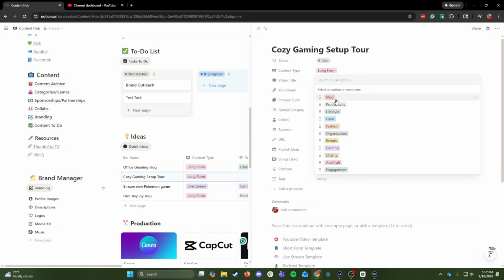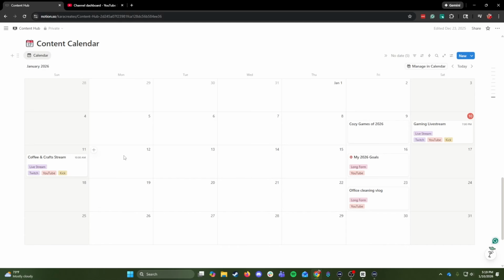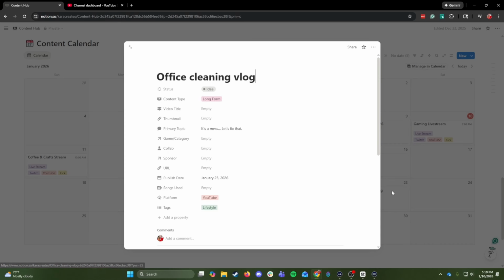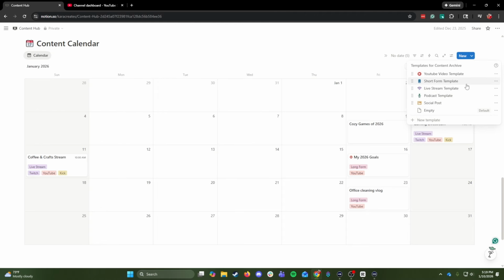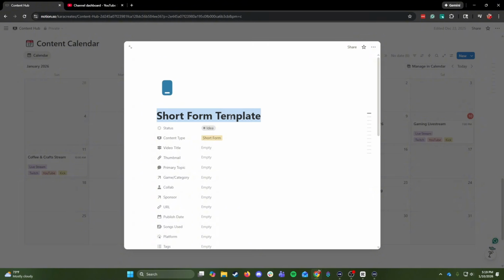Content calendar. This view pulls from the content archive as well. Anything with a published date shows up here. Adding new content is easy. Just click the down arrow next to new and pick a template that fits your content type. Each template is pre-filled to make setup quick and tailored.